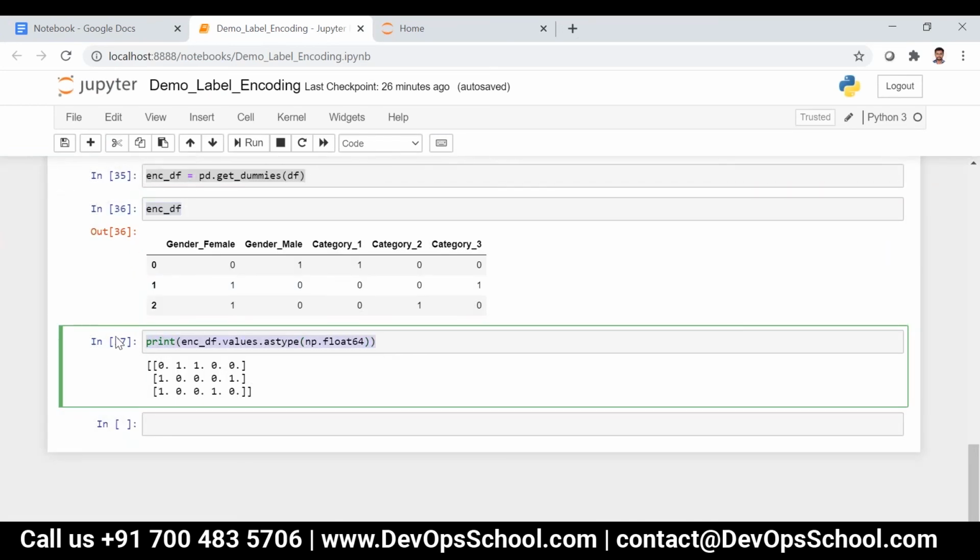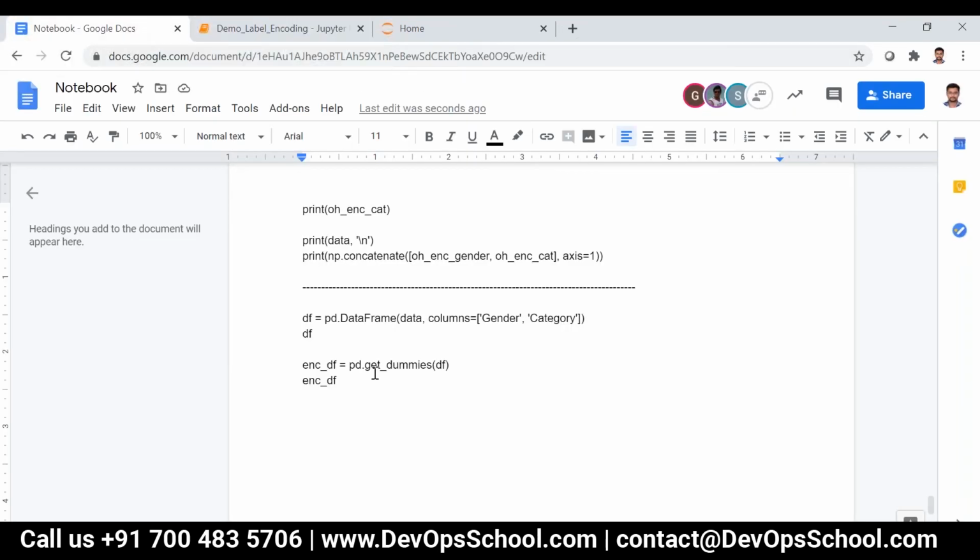See, for input features, you can do either one of these. That is, you can just do either get dummies or one hot binary encoding, like that. But for output feature, you can just do only label encoders, because the output label is just one column, right?